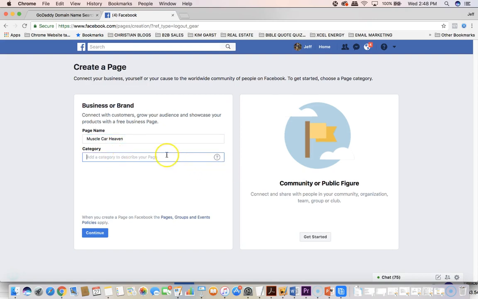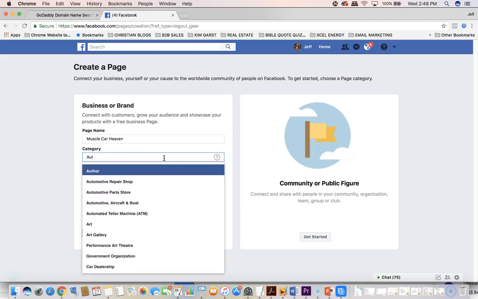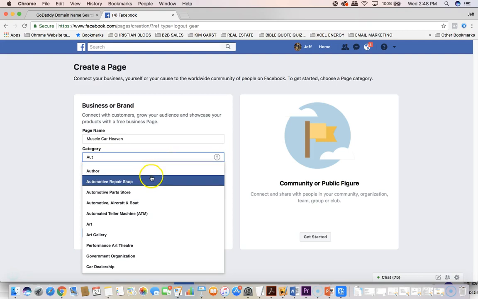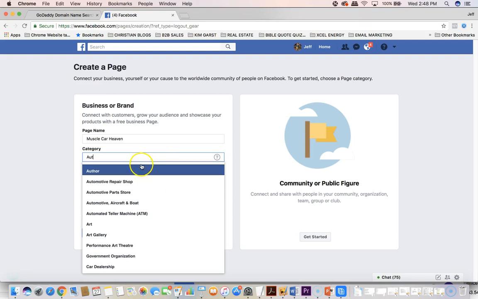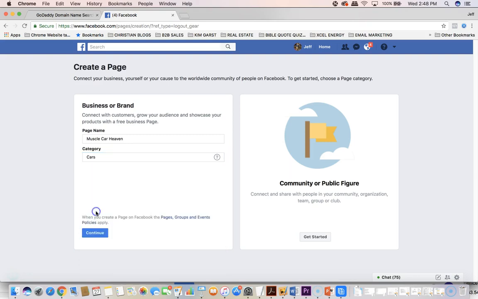Category, well, cars, I guess. Automobiles. Okay, what kind is good? Car rental, cars. We'll just say cars. It's just cars. Continue. Now we're continuing.